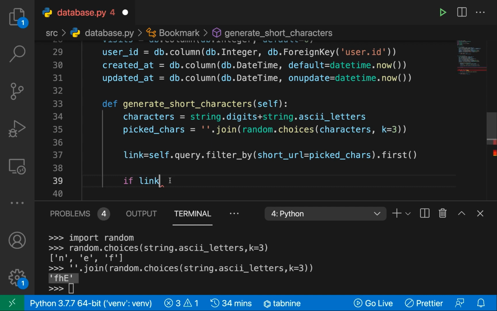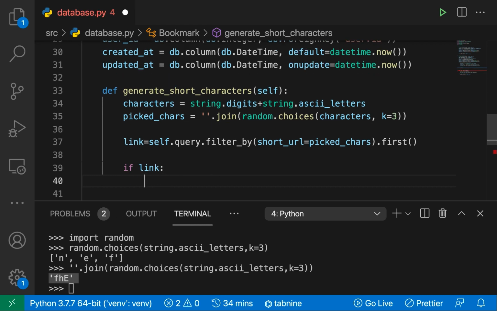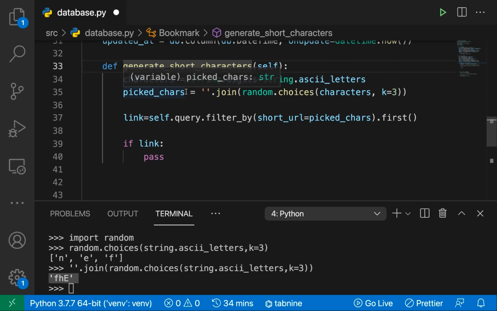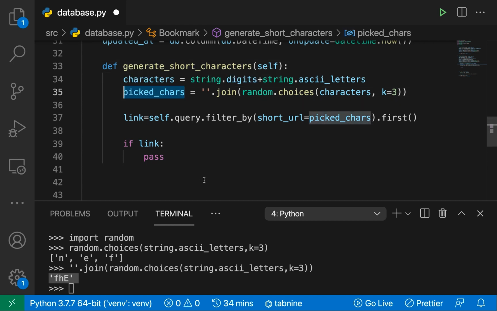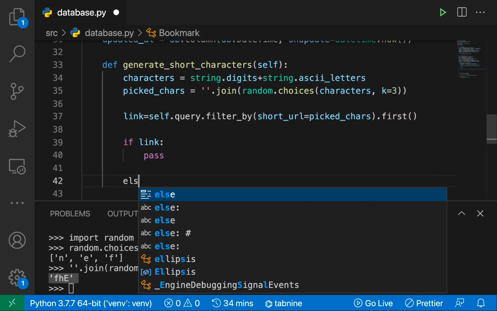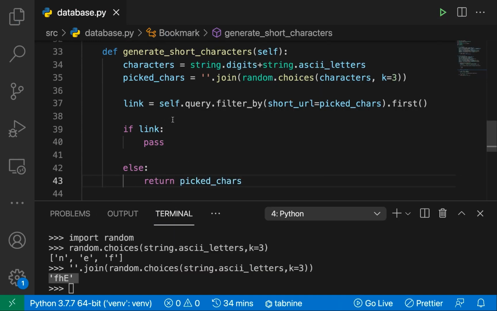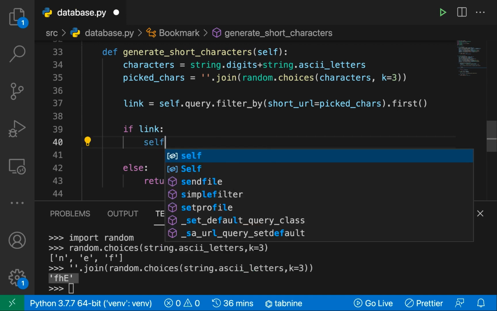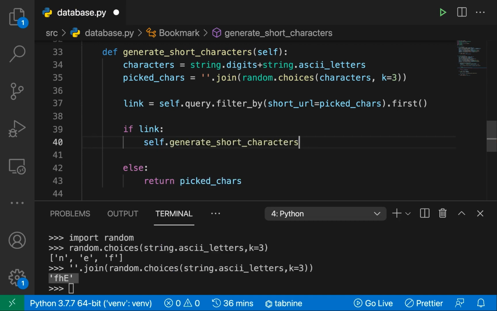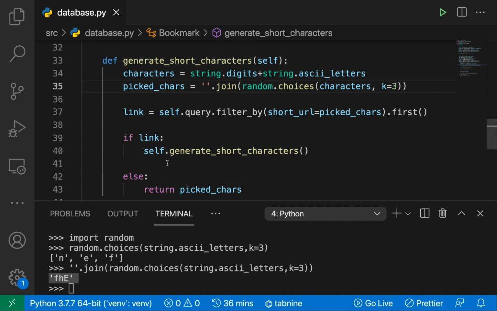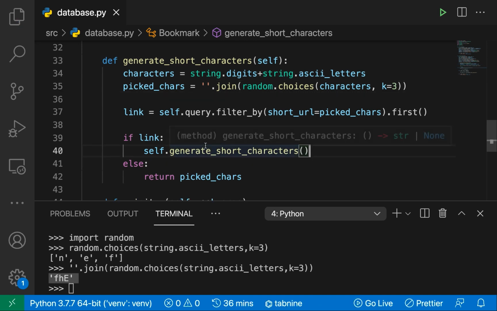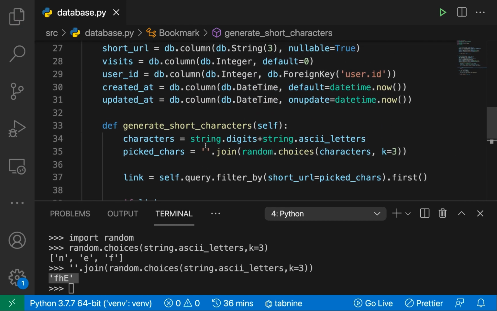So here we can check if we have the link. So if we have the link, then we want to try getting another one. Then otherwise our short URL will equal to the characters we just picked. So over here we can have an else, and then we just return this. So if it exists, we are going to try to find it again and again until we get one that doesn't exist. So over here we can just recall the same function. So we're going to do self.generate_short_chars, and then it's going to retry until it gets a unique one. So now that we are done with this, we are pretty much done.